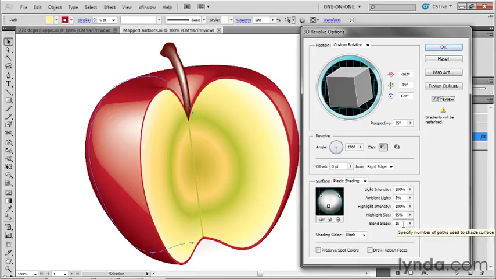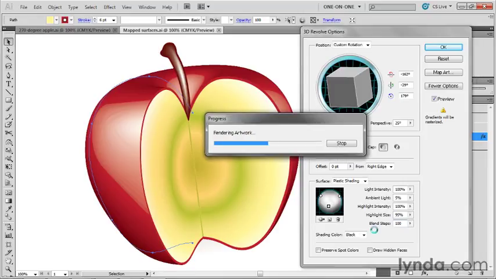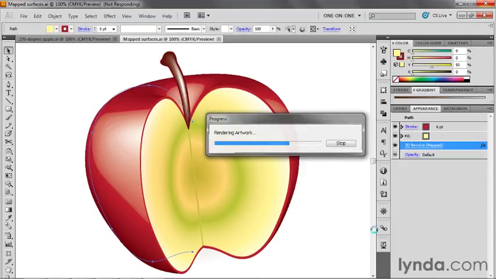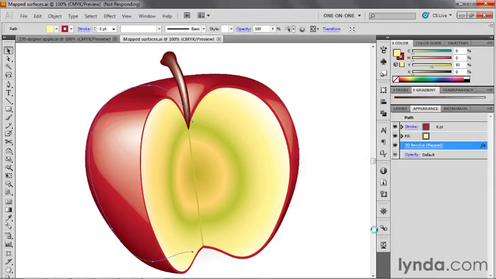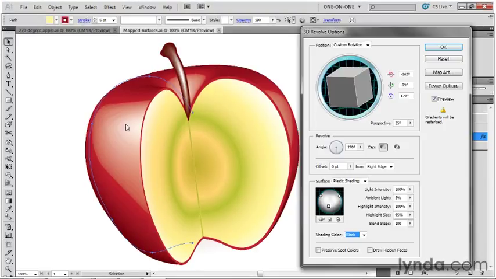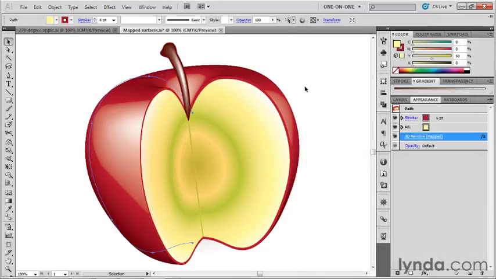And the only way to get rid of the banding is to increase the number of blend steps. So I'm going to take that blend steps value up to 100 so that we have 100 steps between the highlights and the shadows. And once Illustrator gets done rendering the effect, you can see that we have some much smoother transitions. Now, they're not ultimately smooth. That is, we can see some edges, but that is a function of this plastic shading. If you didn't want that, you would go ahead and switch to diffuse shading instead. However, I'm going to leave that setting alone, and I'm going to click OK in order to accept those modifications.